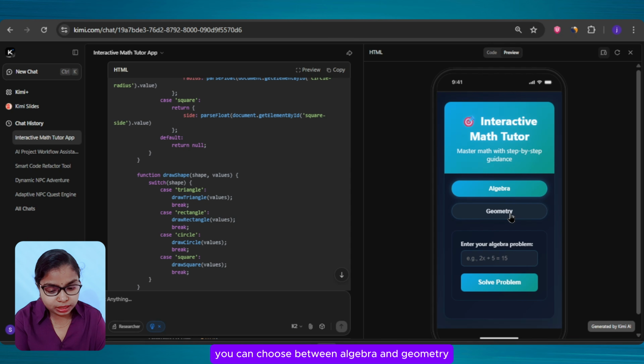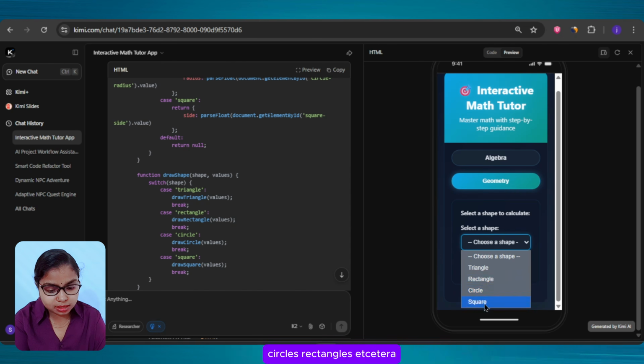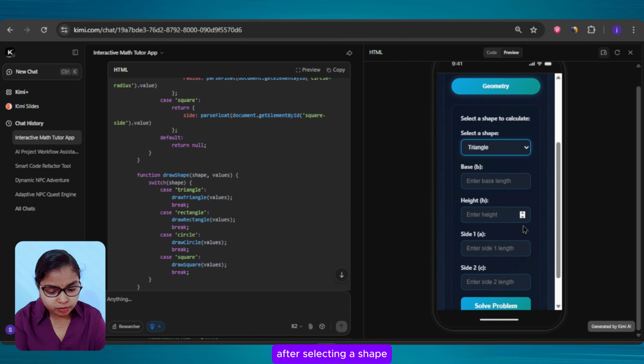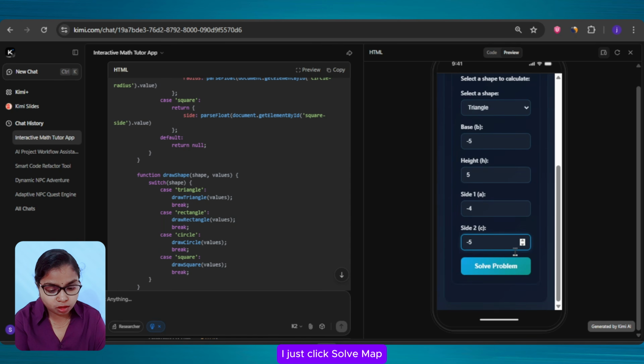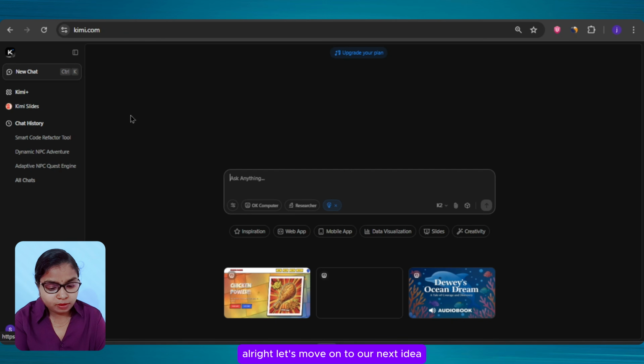Here you can choose between algebra and geometry. If I pick geometry for example, it lets me select a specific shape like triangles, circles, rectangles, etc. After selecting a shape, it gives me all the input fields I need. I can type in values for each option. Once everything is filled, I just click solve and the app will start generating the solution step by step, right? Alright, let's move on to our next idea because this model has a lot more potential we can explore.